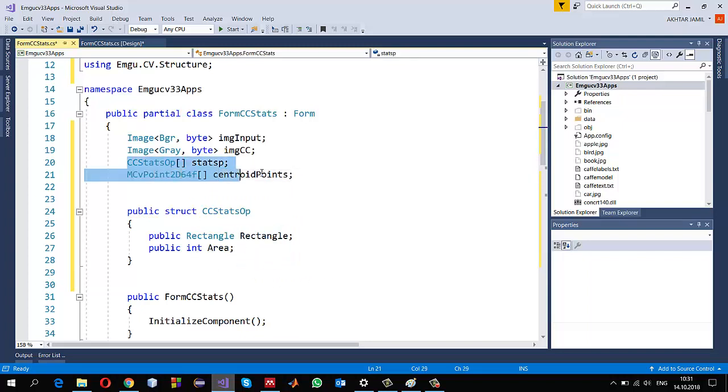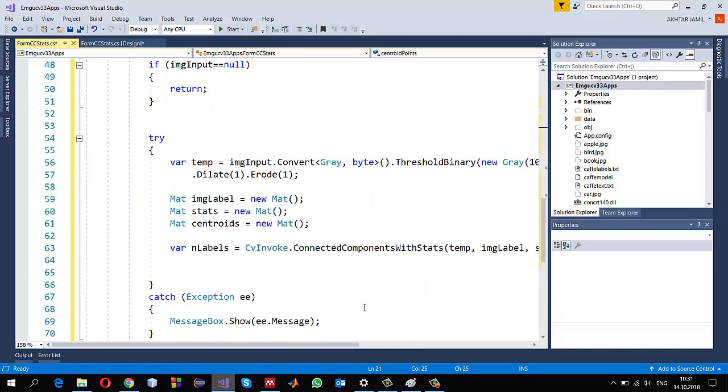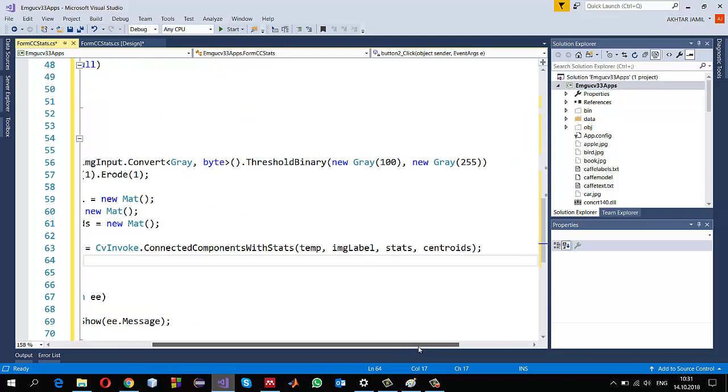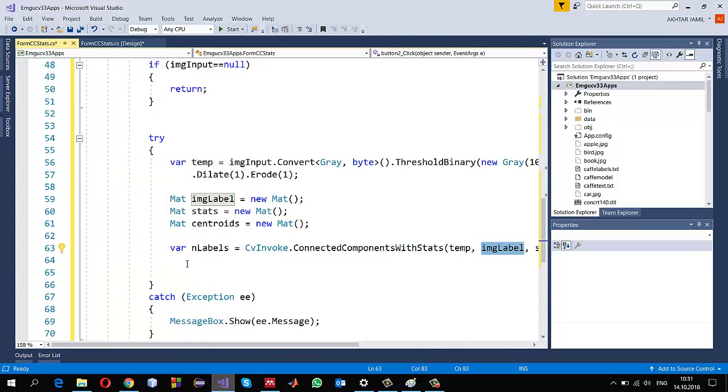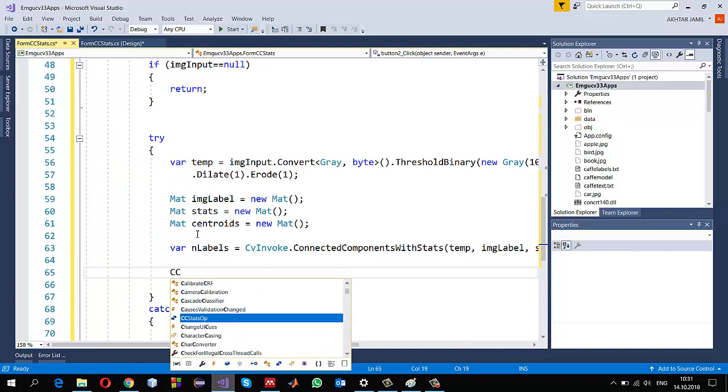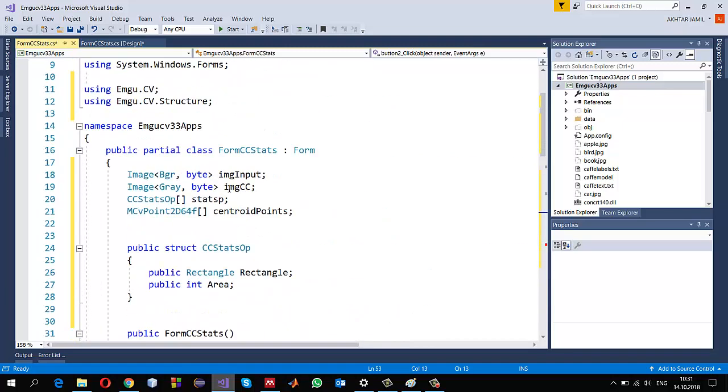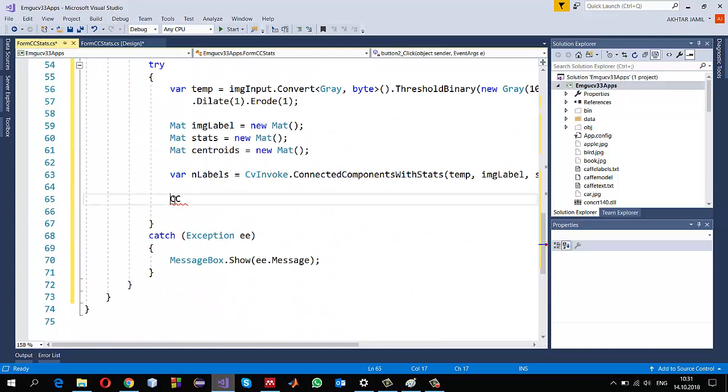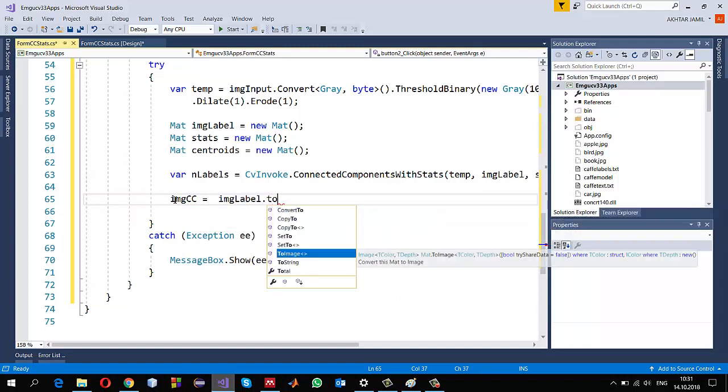Now information about my states I will keep in this array, and information about centroids I will keep in the centroid points array. So that's it. So let's go, and once we have this connected components with states method return the states and the centroids and also IMG label, I will convert this one into an image. IMG CC equals IMG label dot to image.